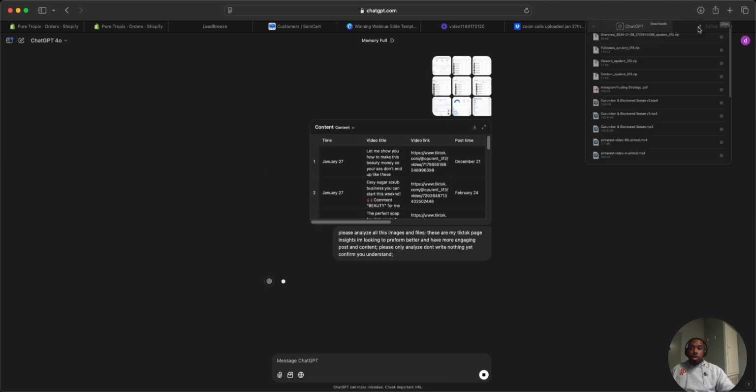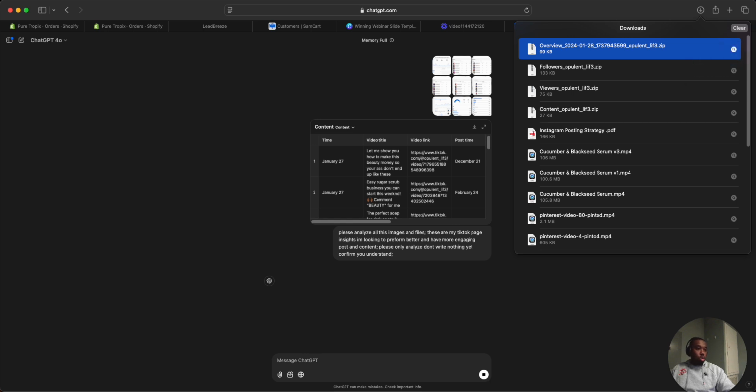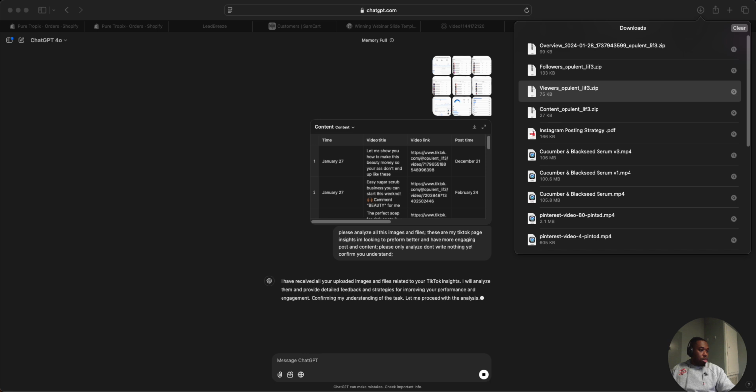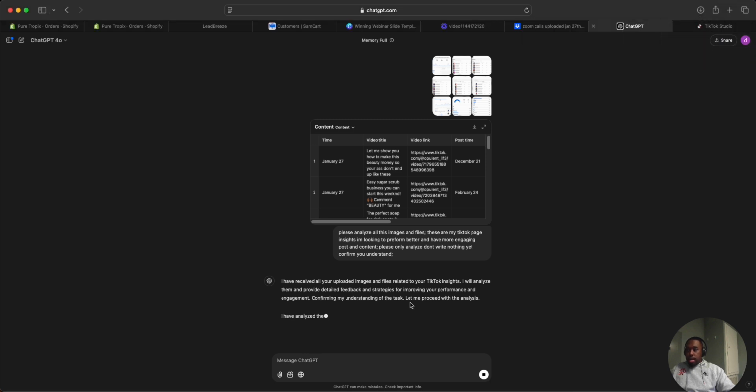Now, in the meantime, while it's doing that, I'm going to go ahead and open up all these zip files that I just downloaded, so I can go ahead and upload this in here as well. So now it confirmed it understands. I received all your images and files related to TikTok. I analyzed them, improving performance and engagement.